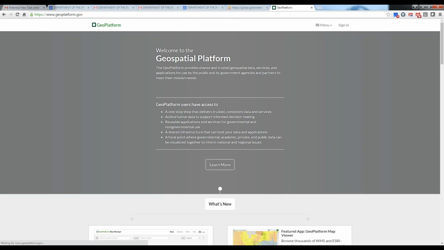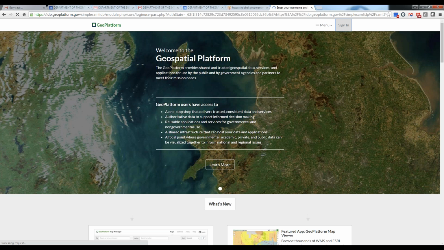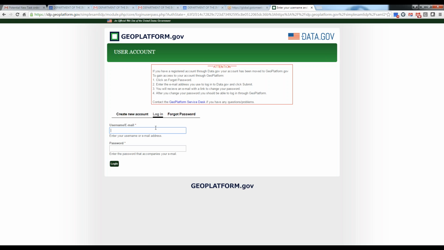Yeah, forcing the demo. Right away, you get a different experience if you log in versus you don't log in. So you might want to register and log in. Okay.